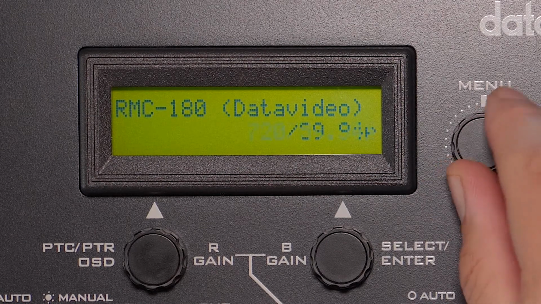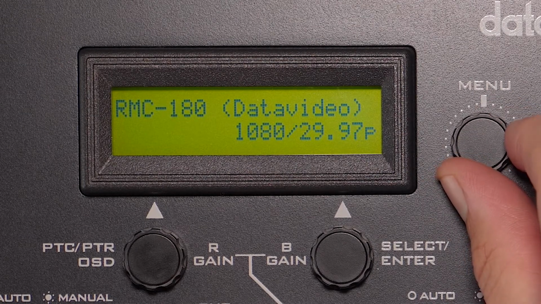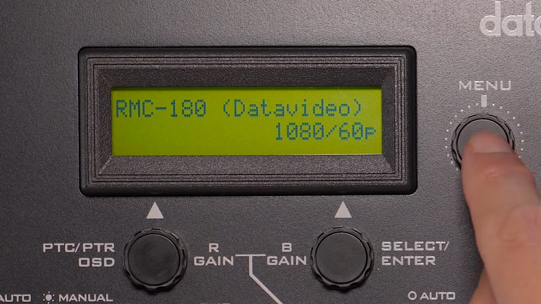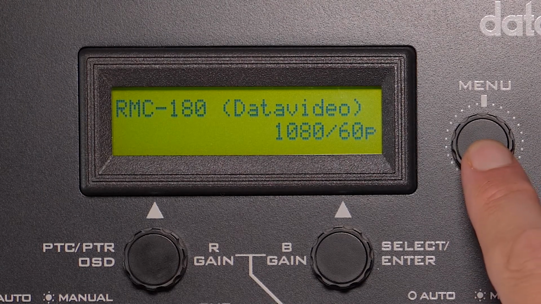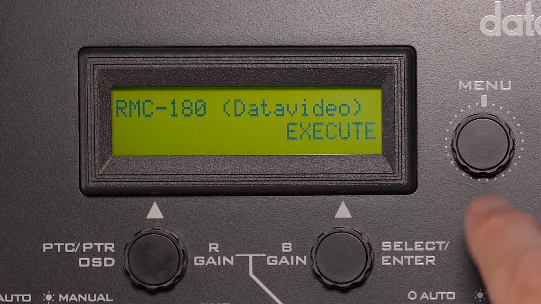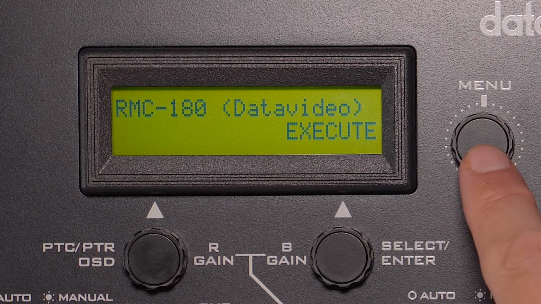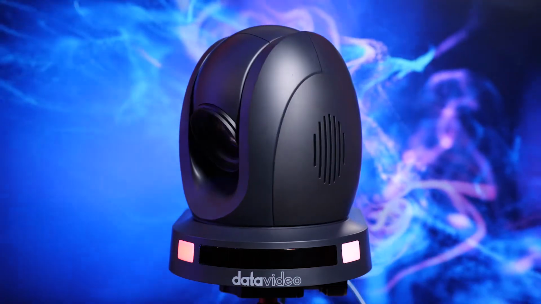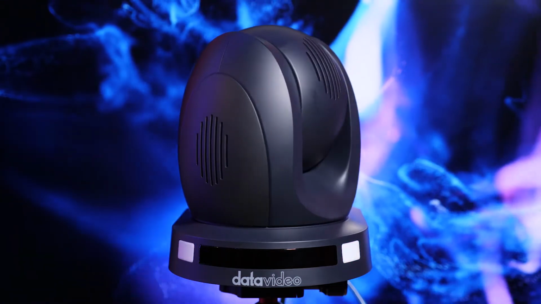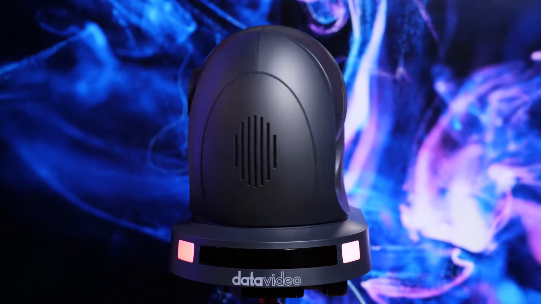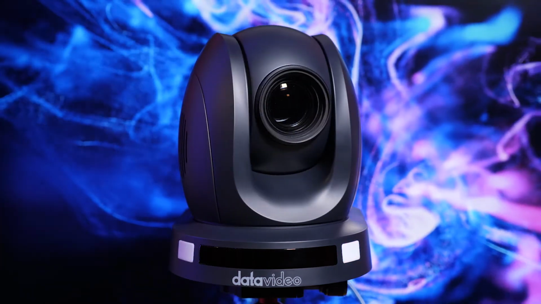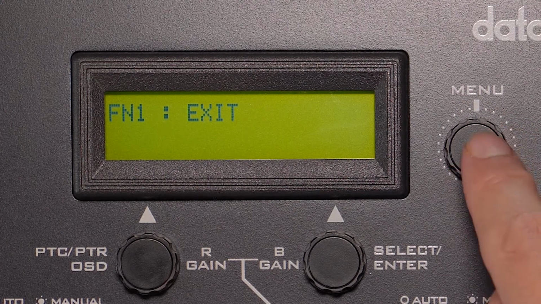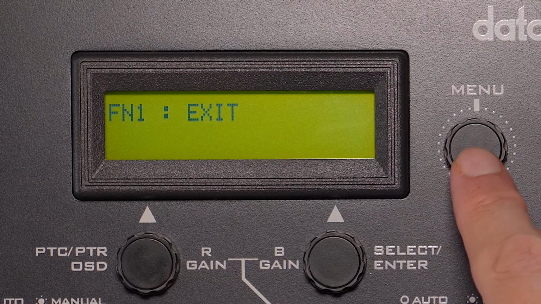So set the resolution to what you desire or what works best with your video switcher. I'm going to choose 1080p 60. To choose the resolution, press down on the menu button and then press down once again to execute. This will reset your camera. When your camera is done resetting, you can scroll over to exit on the RMC-180 and press down on the menu button once again.